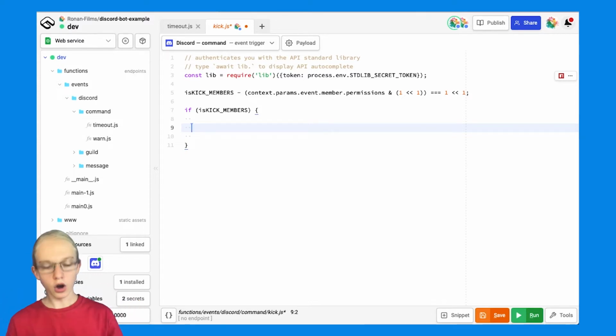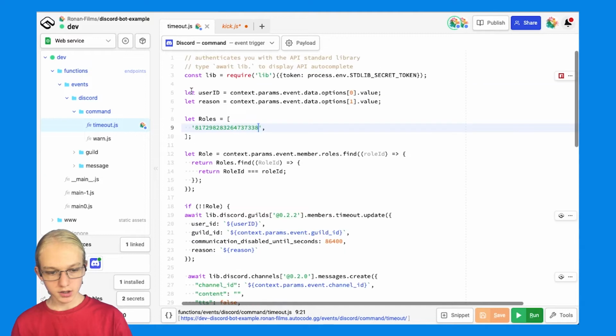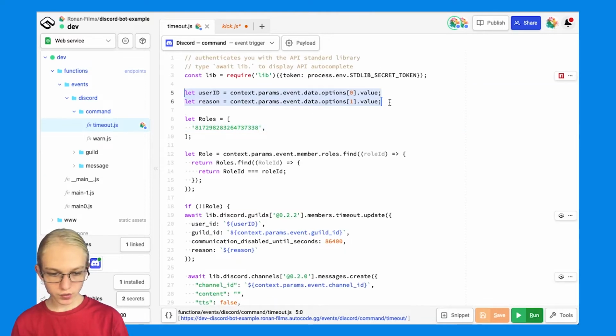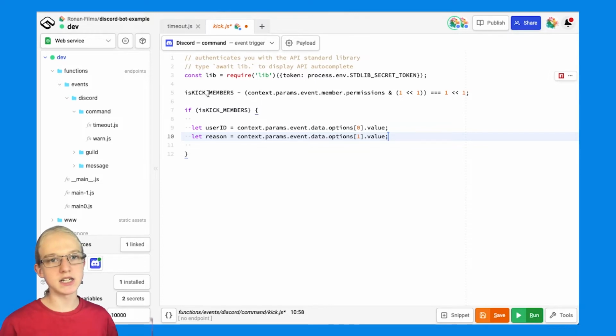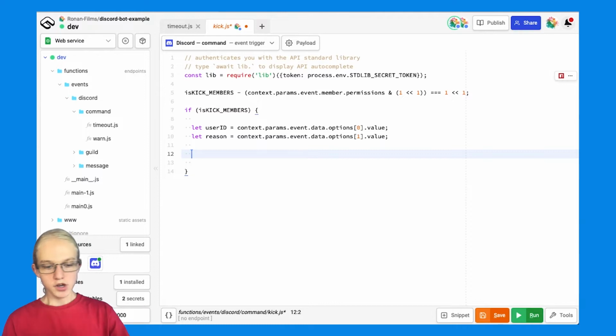To make things a whole lot easier, let's jump over into our timeout command. We'll just grab these two right here because it's the exact same code we're going to need and paste it in. It's so easy and so simple. Do a couple of returns, however many you want. I'm just doing 2 to make it look neat.